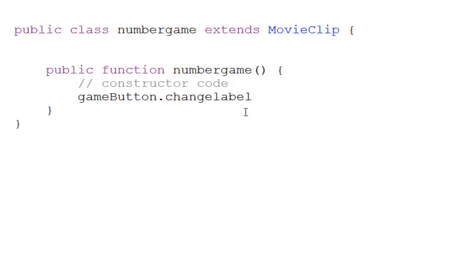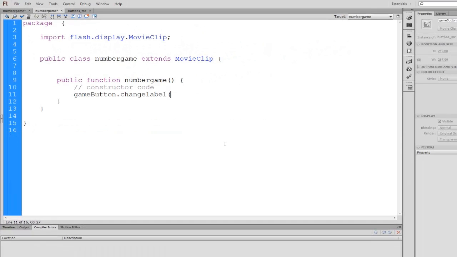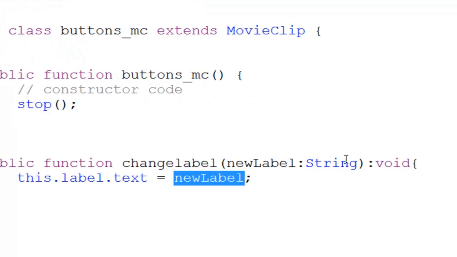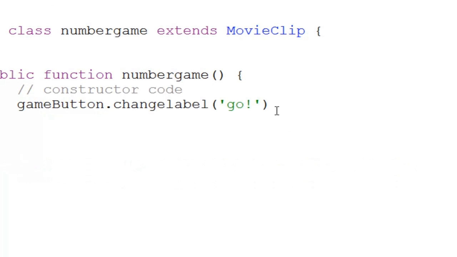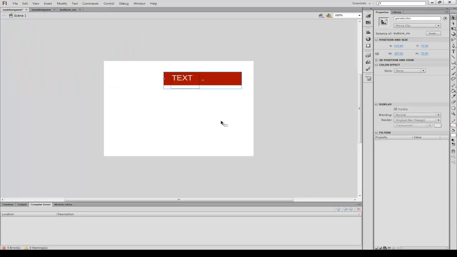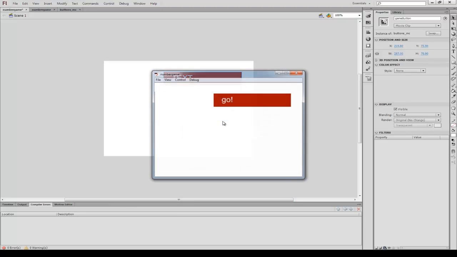And then I need to pass the variable to it that we're declaring here, and I'm going to have a string, because it's expecting a string, remember. If you look here, it's saying that it's going to be a string that's going to be passed to it, and that string is called go. Let's save that change, and then I'm going to go back to my main FLA, publish it, and then it's changed the text here.